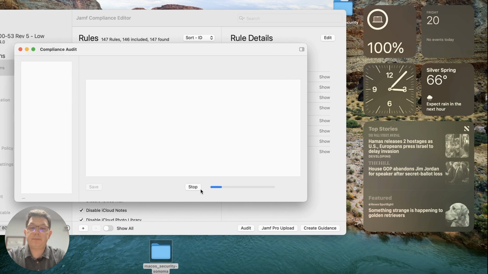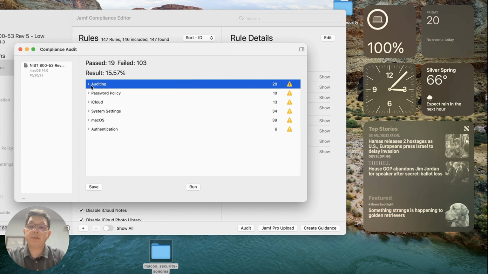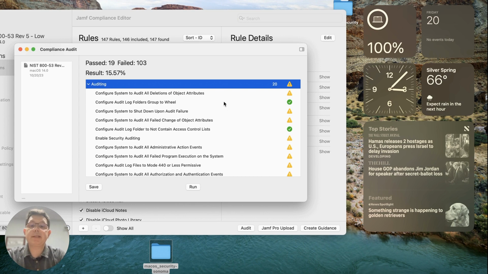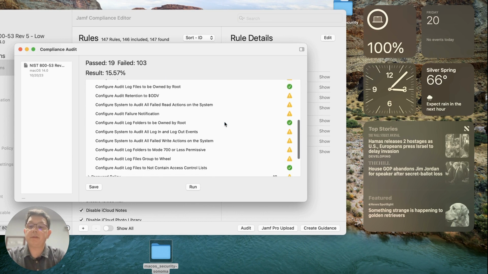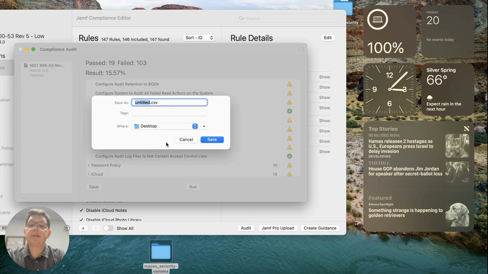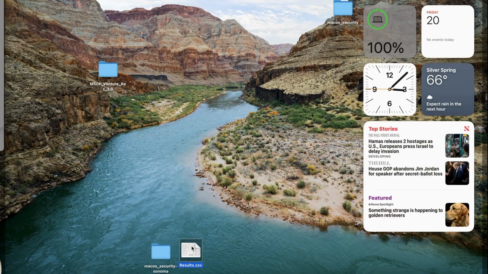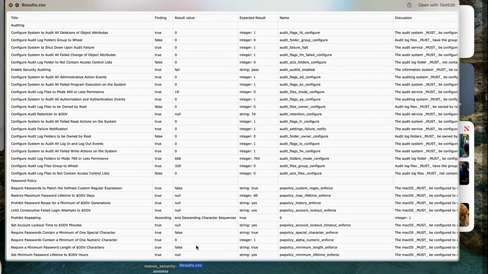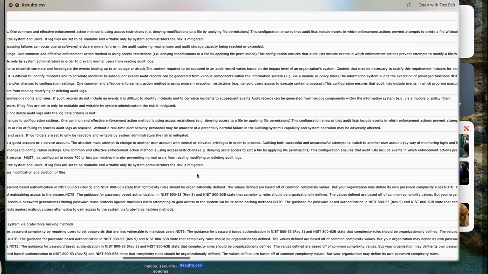There we go. And we can see here that we have some work to do. 103 failed, 19 passed. We can see exactly what has passed and what has failed, which is a really nice feature. And we can save this as a CSV as well. And now we can see exactly what we've passed on and exactly what we failed on. All in all, a very nice feature and a very good tool.